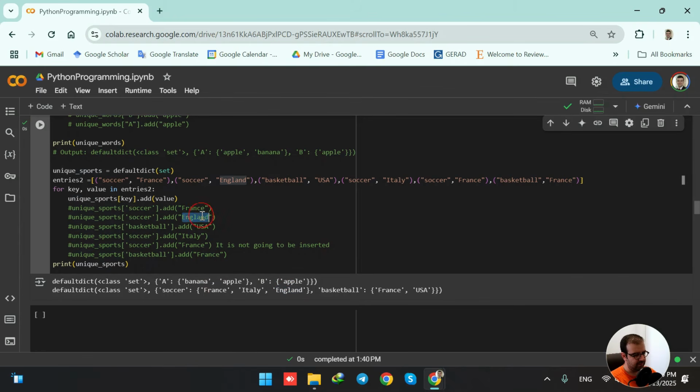France, England, and Italy. Then in the basketball, we are having France and USA. And as you see, we are having France in basketball and USA. So for the category B, we are having one France and one USA.